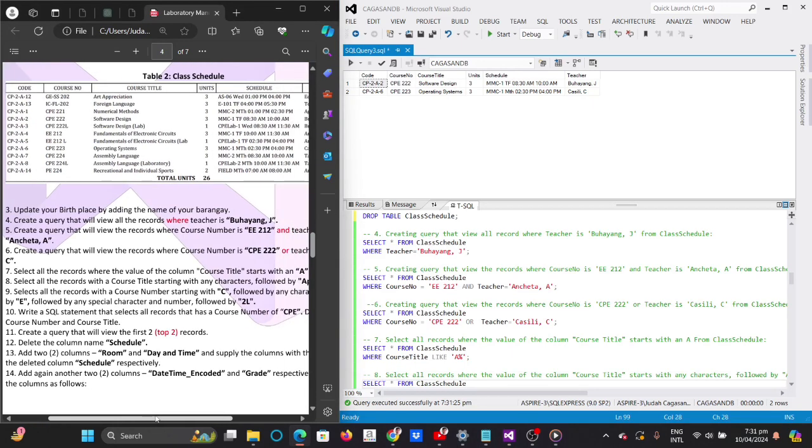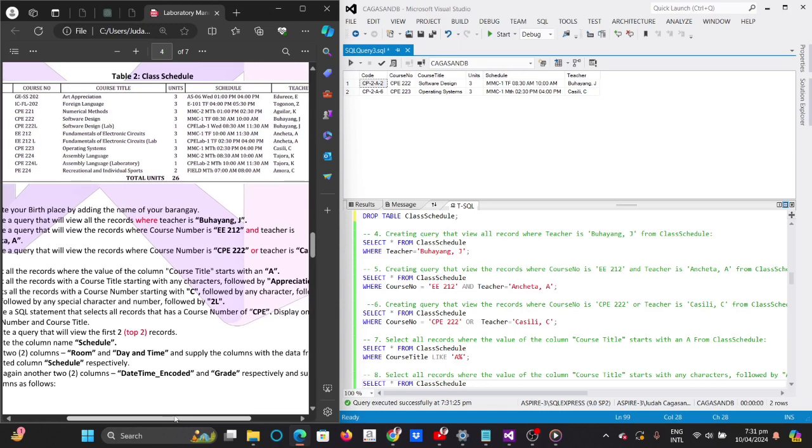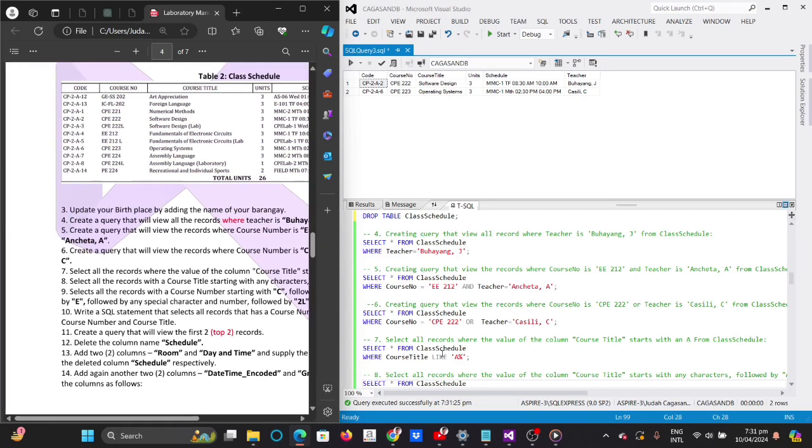So in number 7, select all records where the value of column course title starts with an A. So the condition of this is to select the records of the course title that starts with a A. So I will use the like function to show you the results. Then don't forget the percentage.